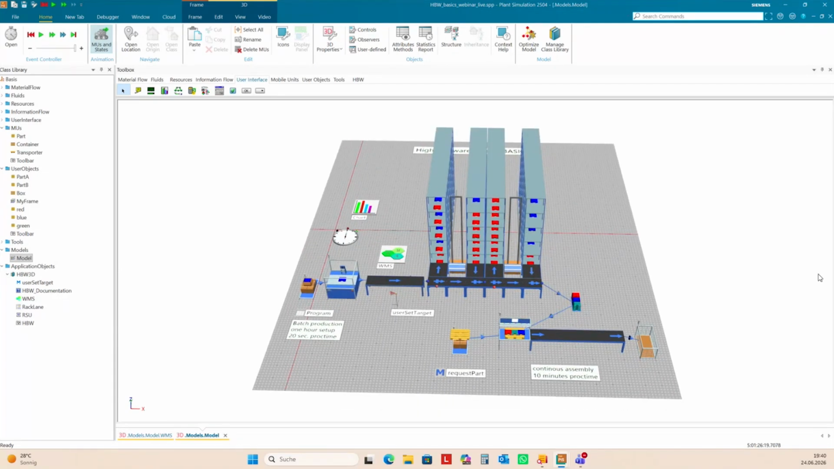Any questions? It looks like there's at least one in the chat or a comment about the rack positions. One moment, where's the... yes, exactly.